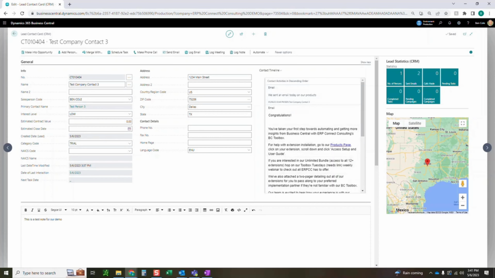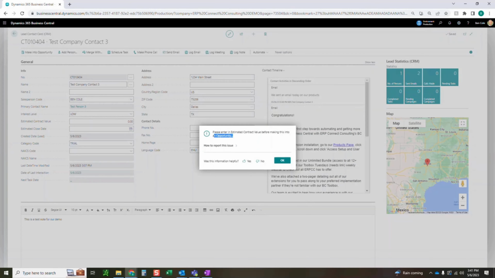So let's say you've sent that email, they come back and they say, okay, Ben, we want to look at this further. We want a demo, whatever it is in your case that would qualify them as an opportunity. At that point, you can just come up here and click make an opportunity. Now, when I click this, it's actually going to say, please enter an estimated contract value for that opportunity. Now, you'll see the estimated contract value is 0.